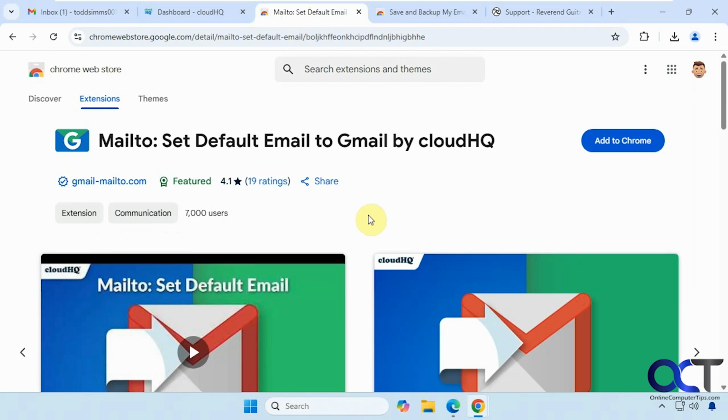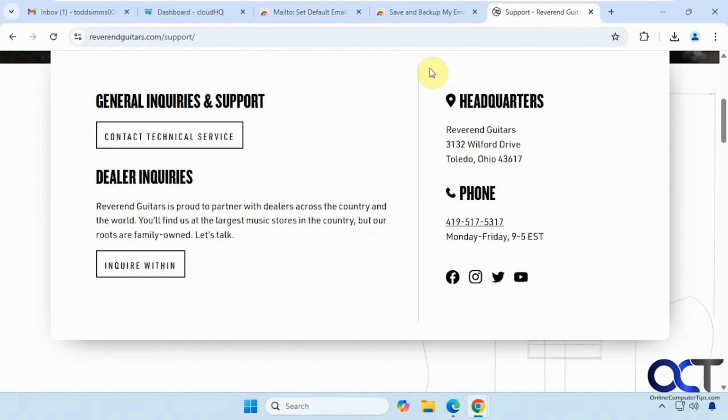Hi, in this video we're going to show you a nice browser extension you could use to make Gmail your default email application when you click on email links on web pages. So let's go to this website, for example, and we want to click on Inquire Within.